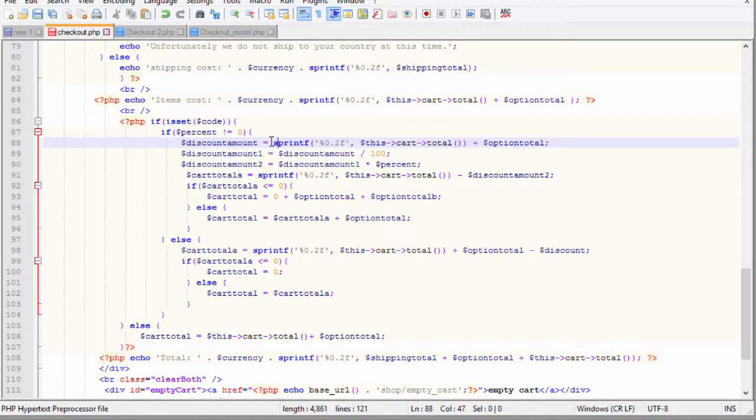So we'll create a discount amount, and here we'll create a sprintf function that will check to see that we have 2 places after our decimal point, and here we'll add our discount total and our option total together, because we need to figure out what the percentage of this total is in order to create a discount, because we are using a percentage here, right?